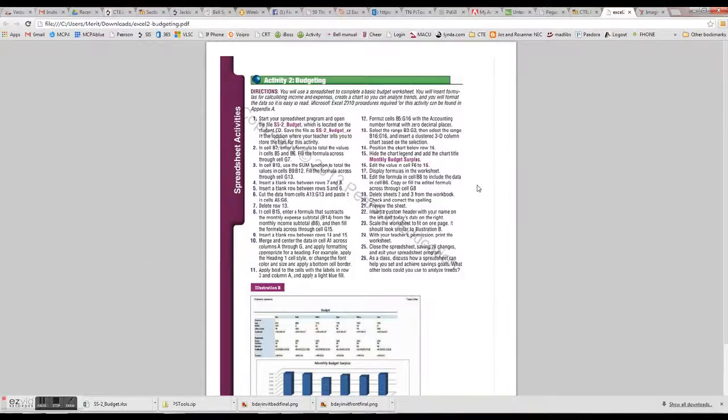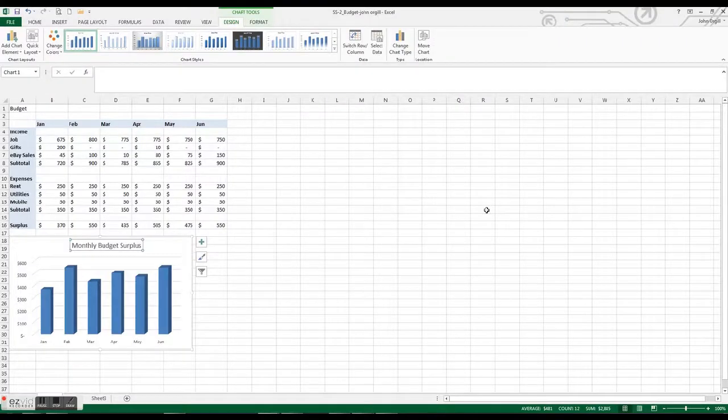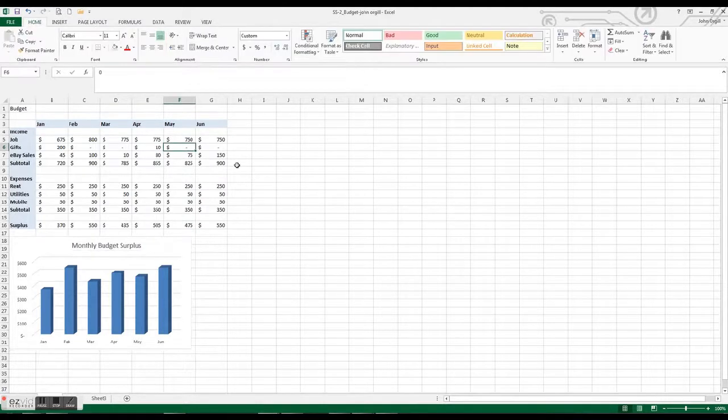Alright, edit the formula in, oh no, where are we? Edit the value in cell F6 to 15. Now that throws a lot of people off. All that means is come up here to F6 and put a 15 in there. So this guy reviewed his expenses and said, oh yeah, somebody gave me 15 bucks in May. I better put that in there. And so he went and edited the value and put 15 in there.